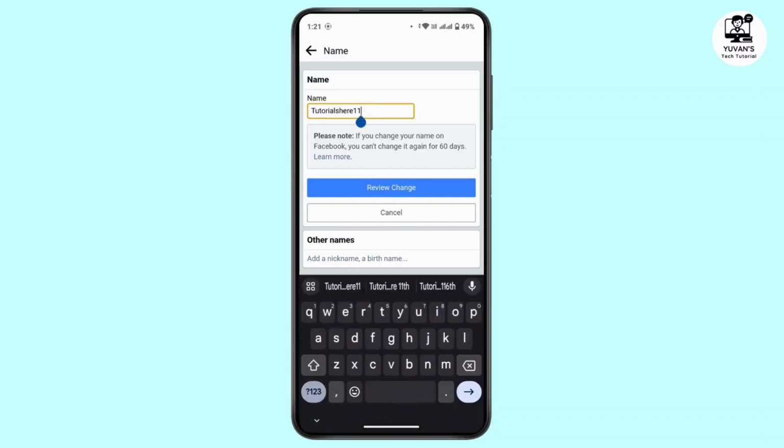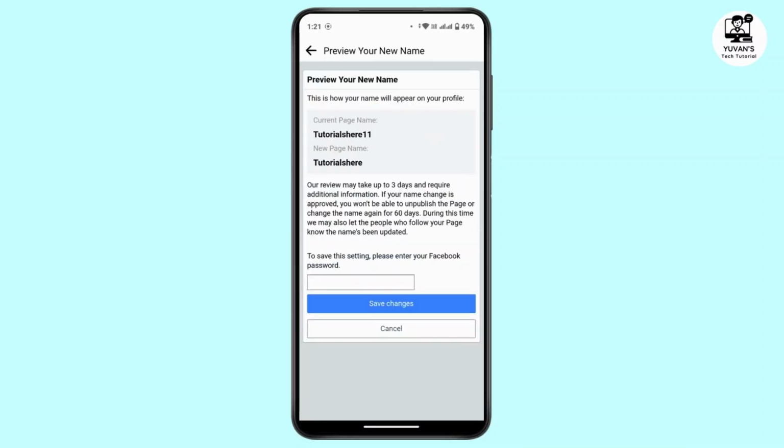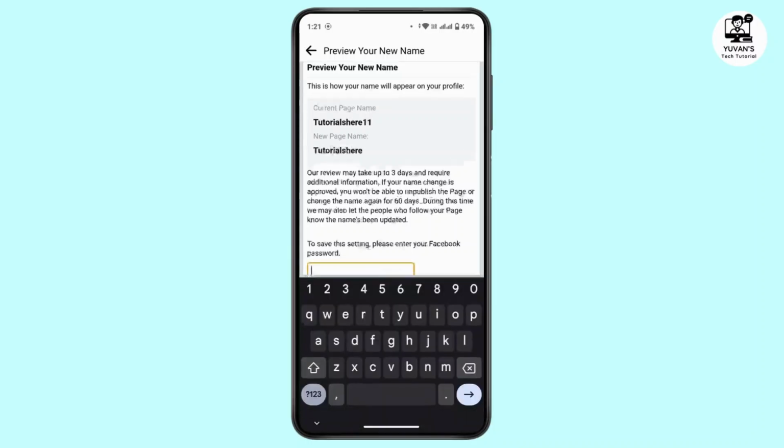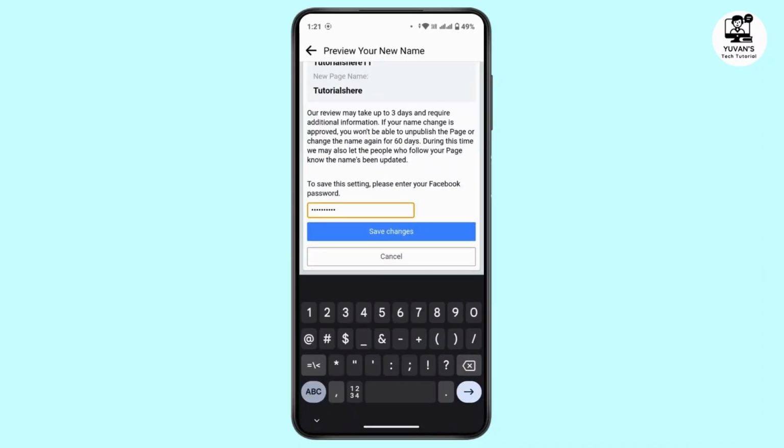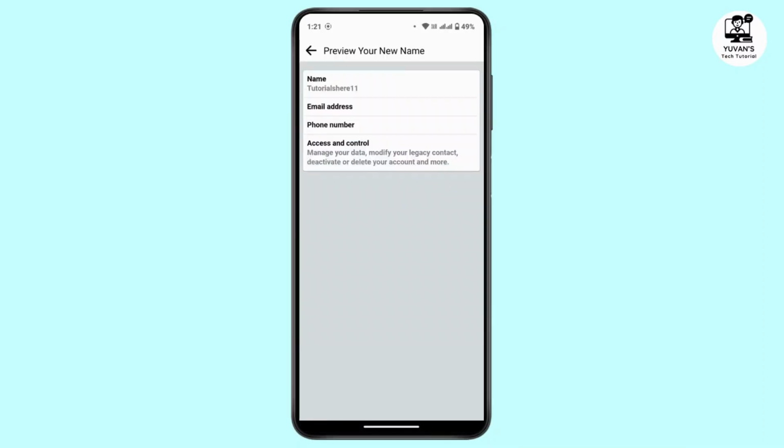So simply change your Facebook name from this text box right here. And after you're done with that, tap on review change and you will have the preview of your new name. Now to save this setting, you have to enter your Facebook password. So simply type in your Facebook password. Then tap on save changes. And with that, your Facebook name has been changed.